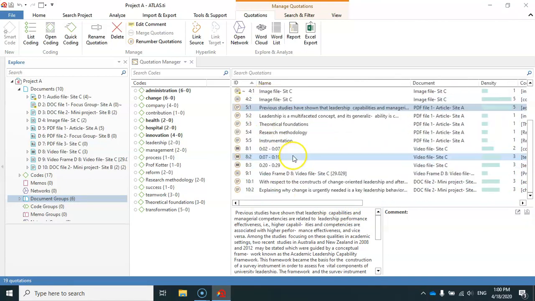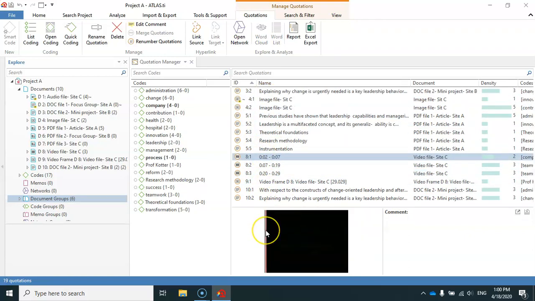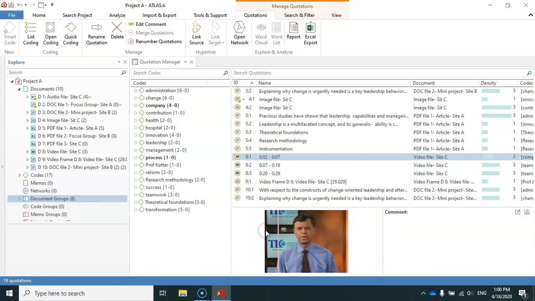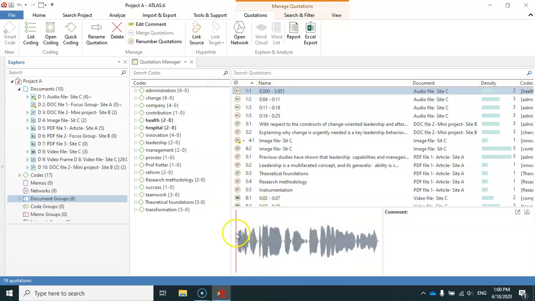Also note that when you have quotations in video documents, you can play them in this area by clicking on the quotation itself. Also, with respect to audio quotations, you can play them.